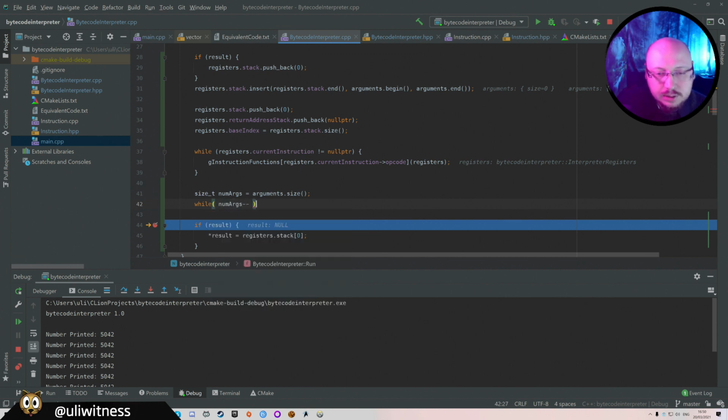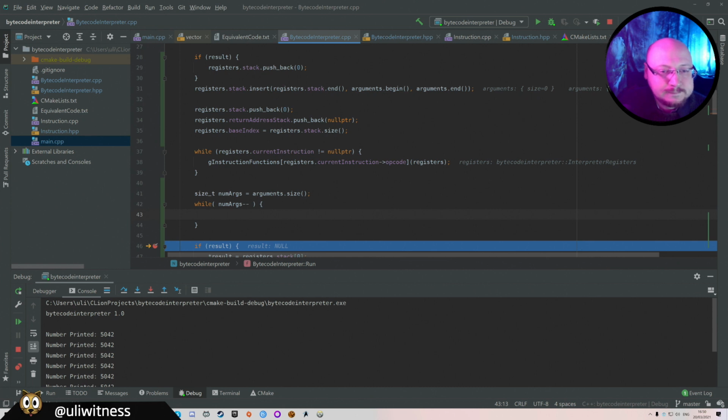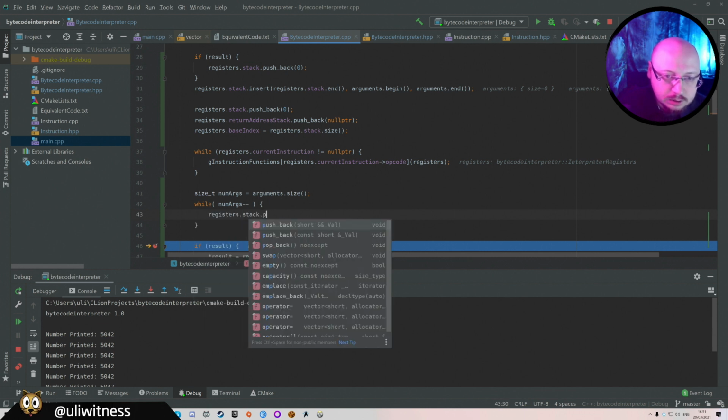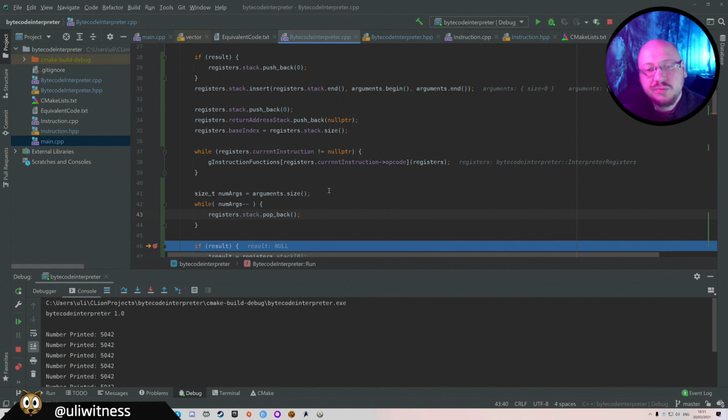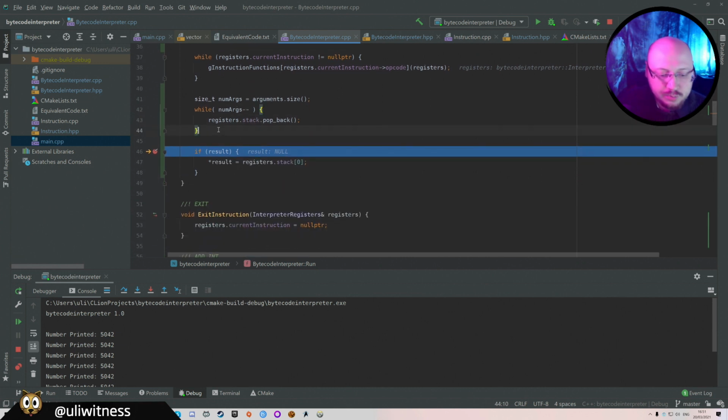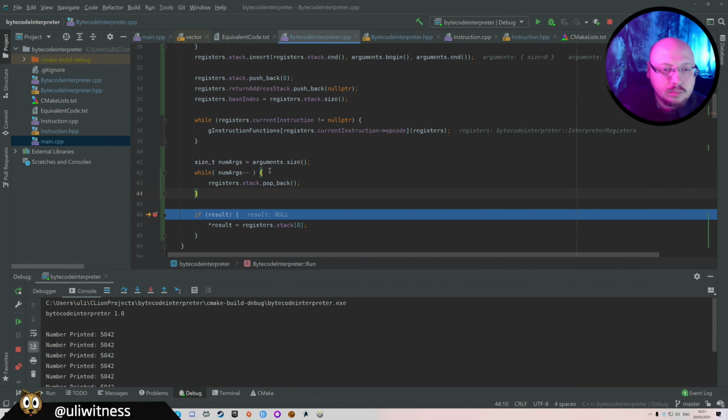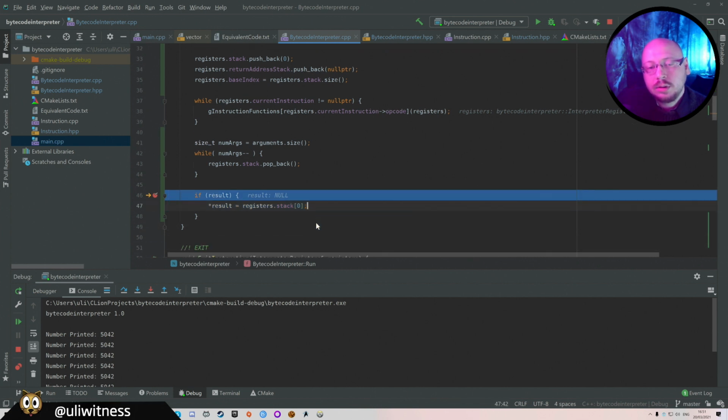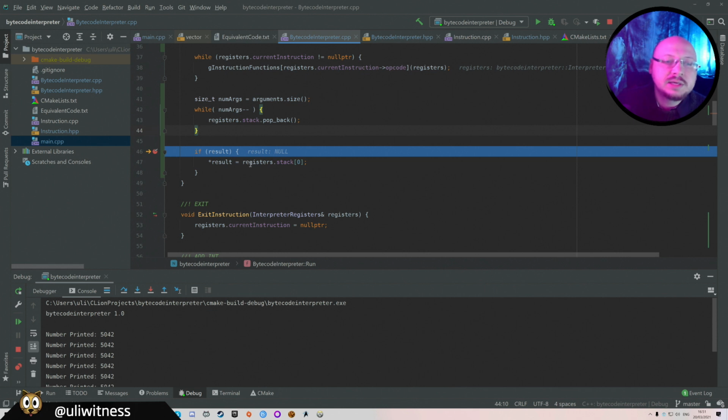So num arguments, argument size, and then while num args minus minus, and then we do register stack pop back. So we just remove as many things as we've pushed. That's it really. And since we push the return value before the parameters, we can remove all the parameters here and then get the result if there is one. So that's fine.